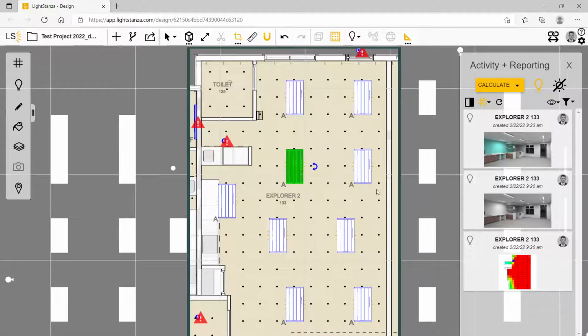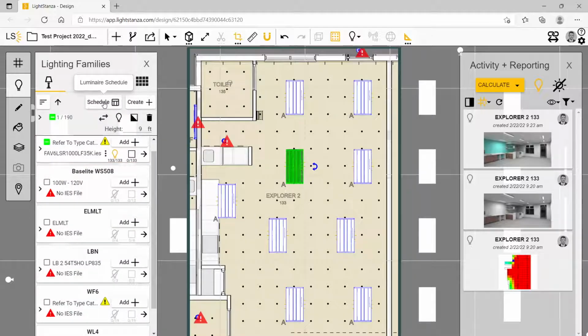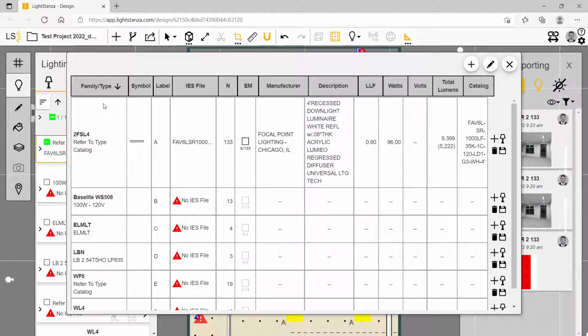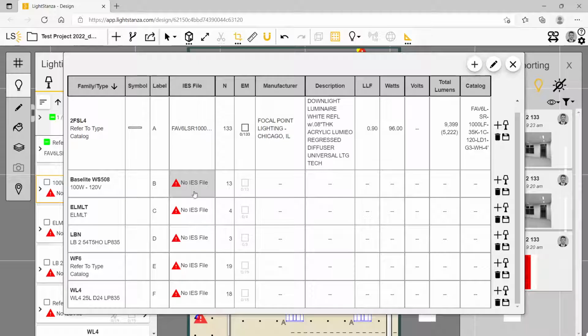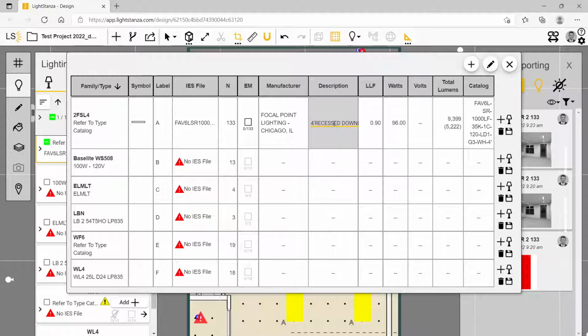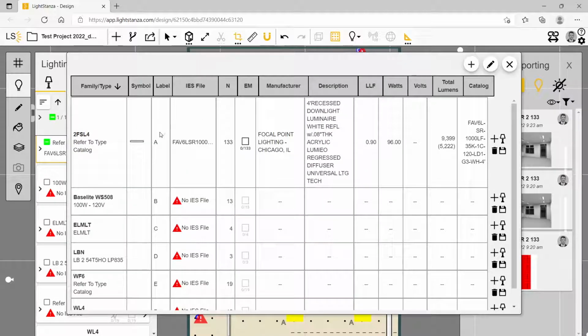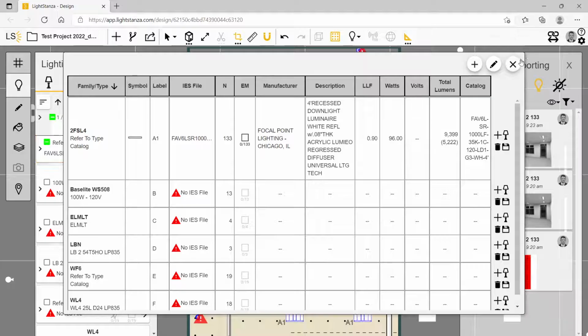In addition to everything that I've just showed you, we also auto-populate a luminaire schedule here. It's under our lighting families menu. If I hit the schedule button, you'll see that I've got my luminaire schedule starting to build. I haven't assigned IES files to these fixtures yet, which is why they're blank. But once this is in, I can go in and edit my descriptions. I can edit my labels. So within LightStanza, we try to give you the maximum amount of flexibility for how you want to edit this information so that you can change it to whatever works best for you and your firm.